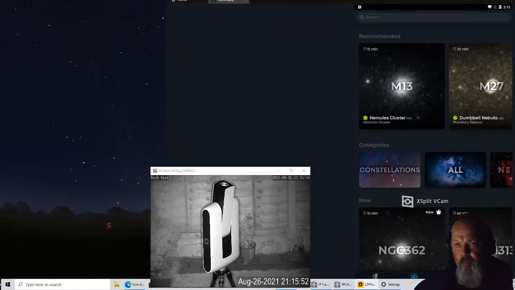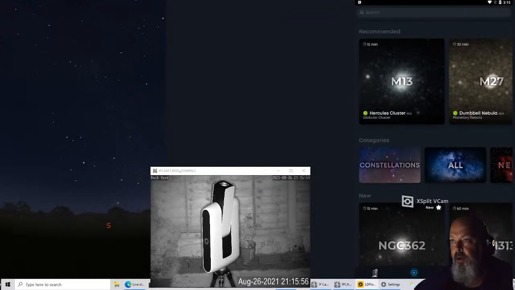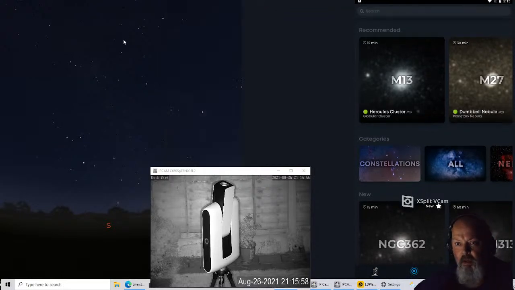We've got Stellarium on the left hand side here. So we're going to look at the Hercules Cluster. This is what I use to see where things are in the sky. Get our search bar up, whatever it is.